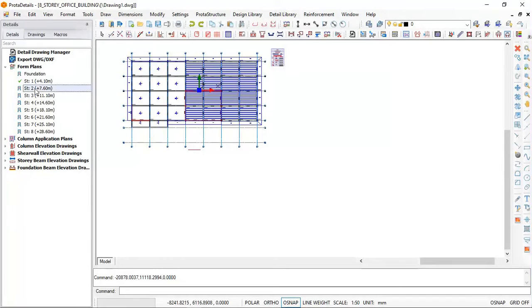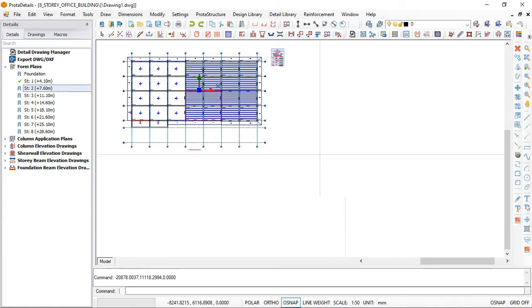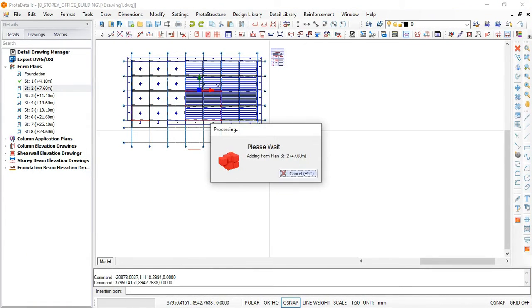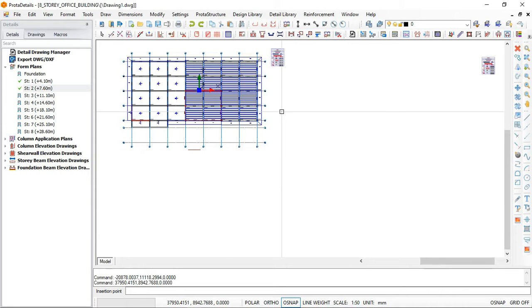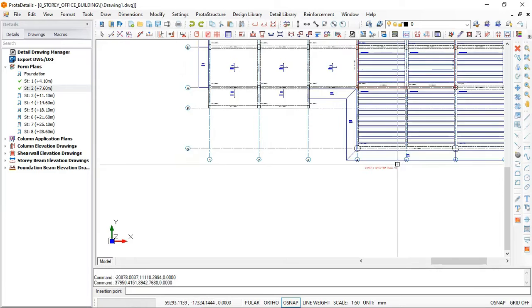So click again on the second floor, right click here and then say draw. Now I will be a bit fast because it is still the same thing that we will just repeat for all these form plans. So let me just paste again. I'll paste this one here, and I'll just try to repeat what I have just done to the very end. So that is now form 2. This is now story 2.